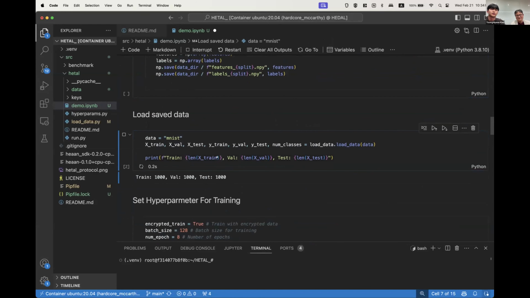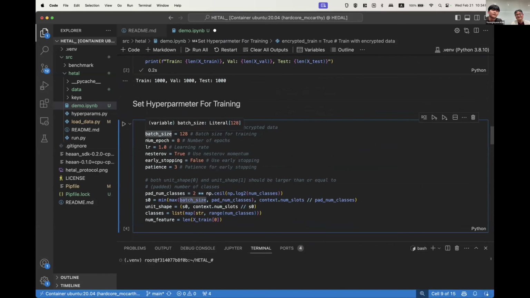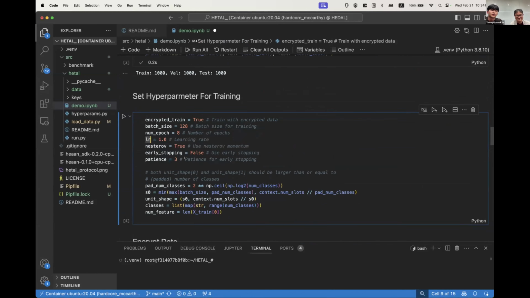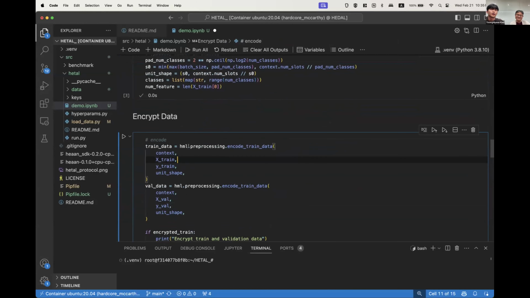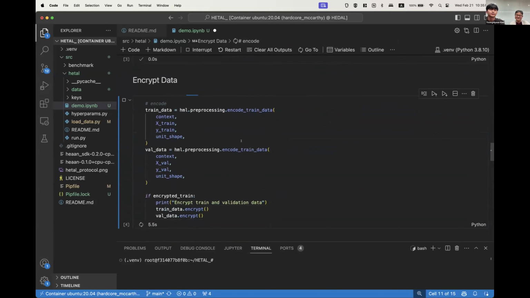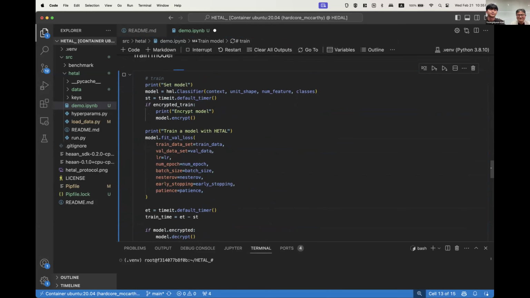So load the saved data. And then before encrypting the data, set the hyperparameters for training. You can fix the batch size, epochs, and learning rate, and whether or not to use loss error, et cetera. And encrypt the data. And after that, make a classifier instance. Finally, you can train the model.